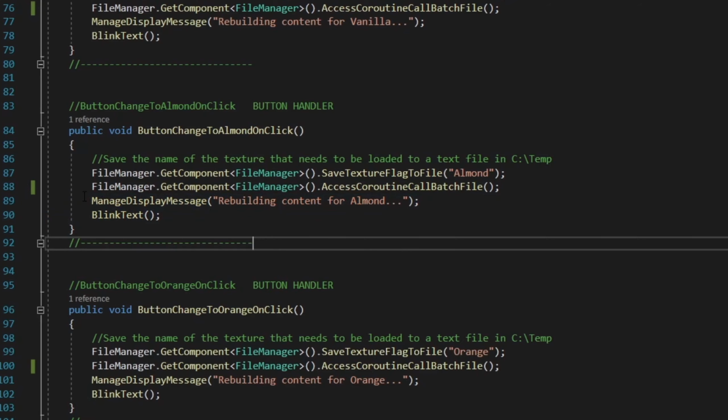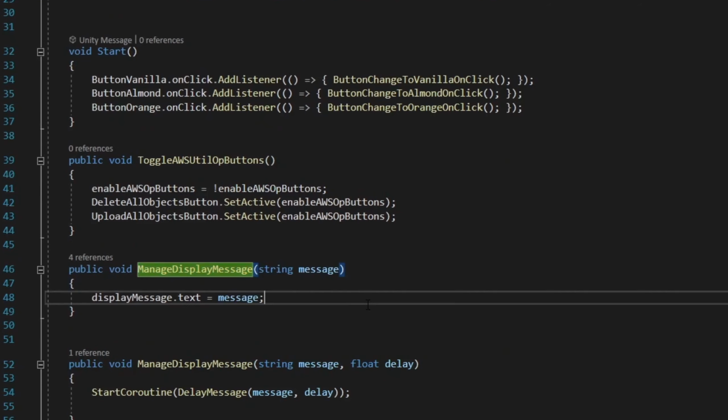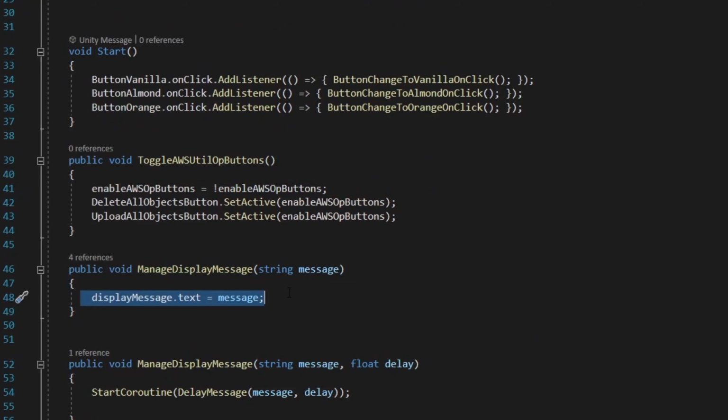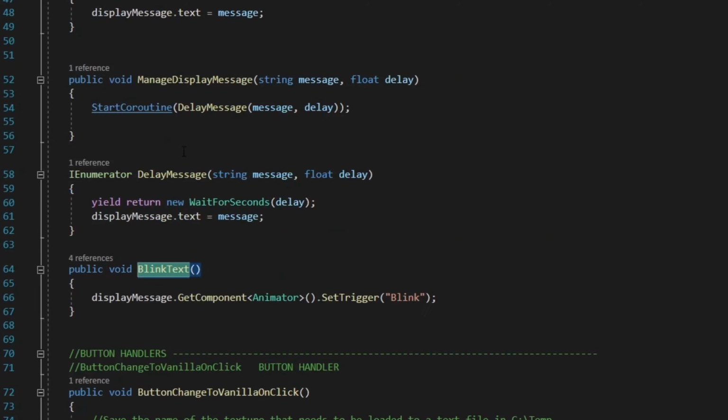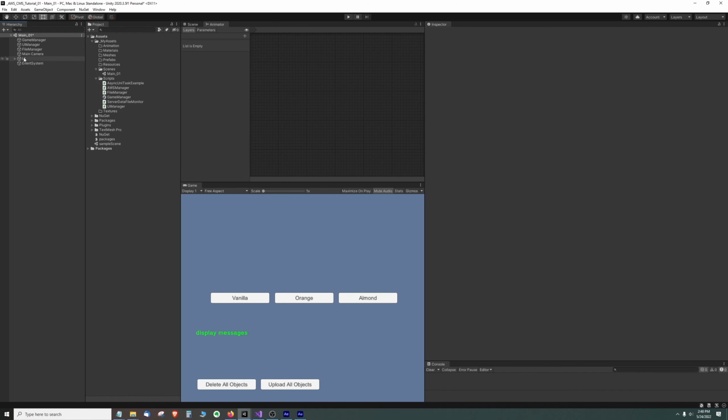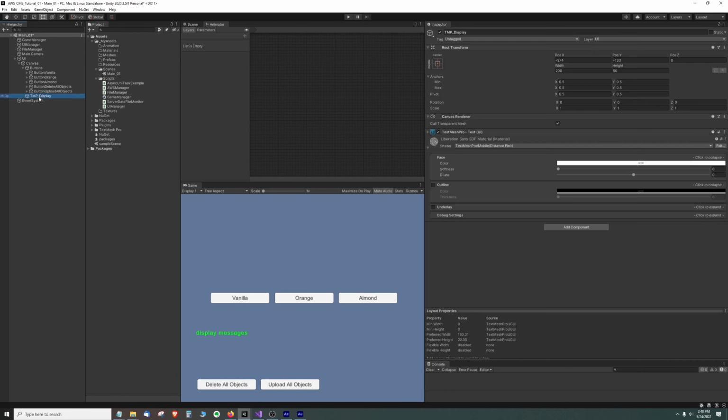Manage Display Message method is very straightforward. It just sets the Text Mesh Pro display text field with the text passed into it. The Blink Text method calls the Set Trigger method on the Animator component. That should be on the Display Message Text Mesh Pro text field. Since we haven't created one yet, let's set that up now. Add an Animator component to the Text Mesh Pro text field.